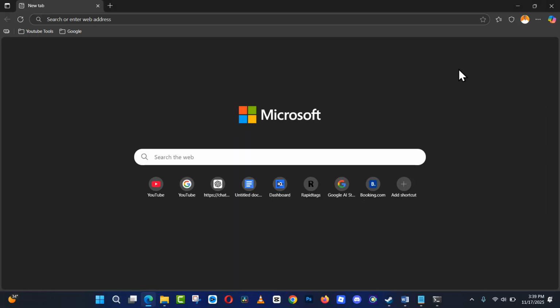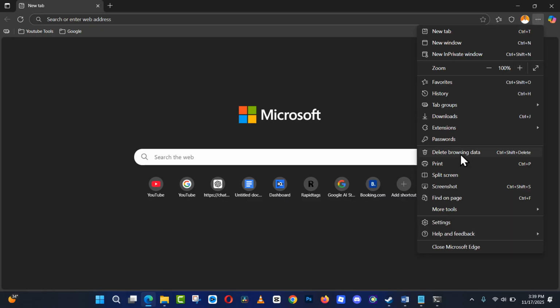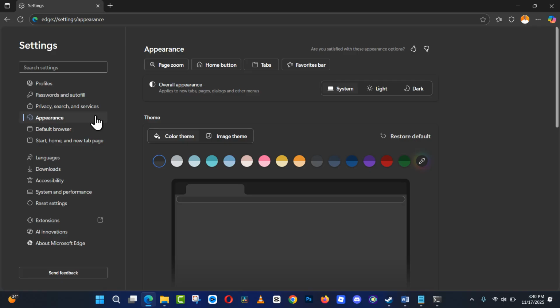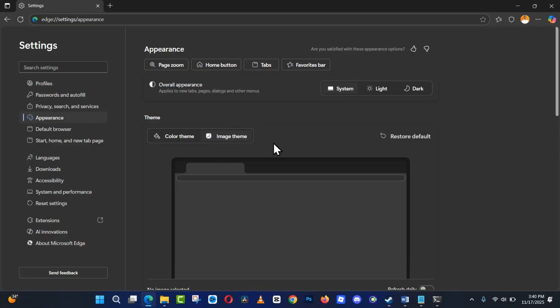So I'll click on these three dots, go to settings, go to this option, appearance. From this option, click on this image. After you click on the image, scroll down.